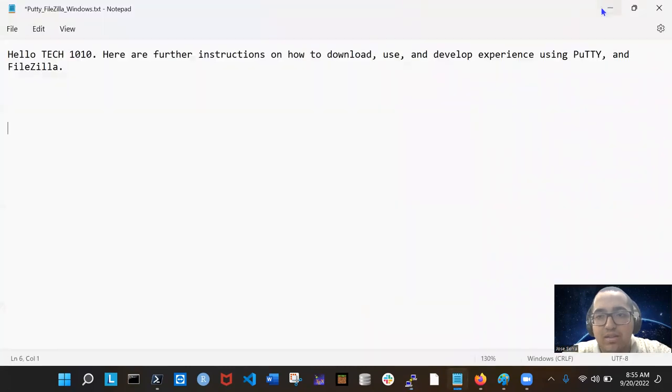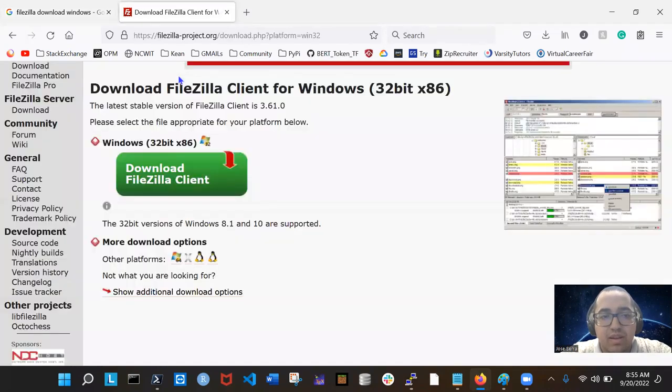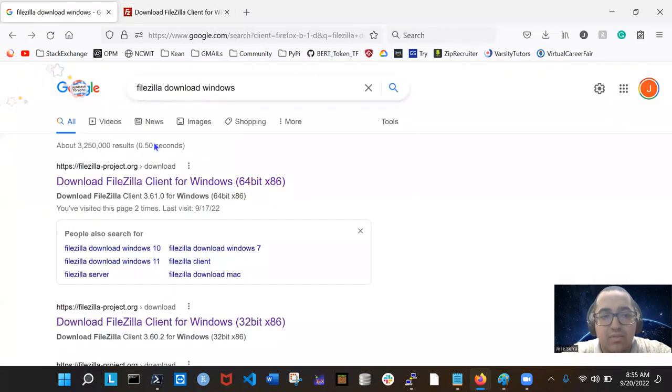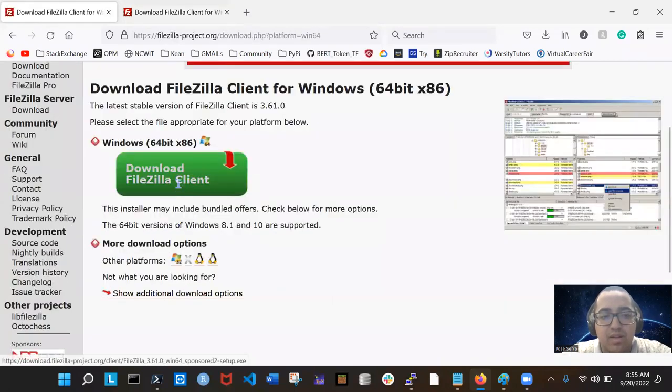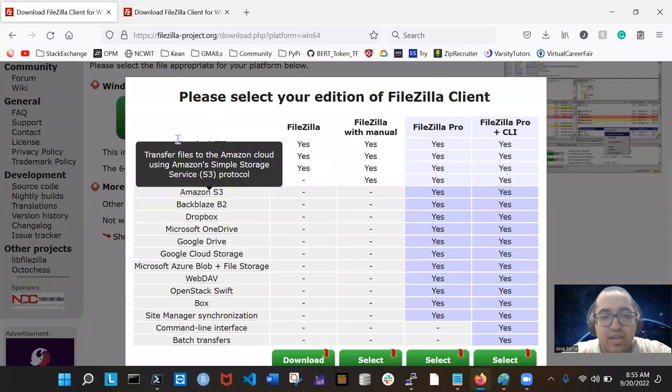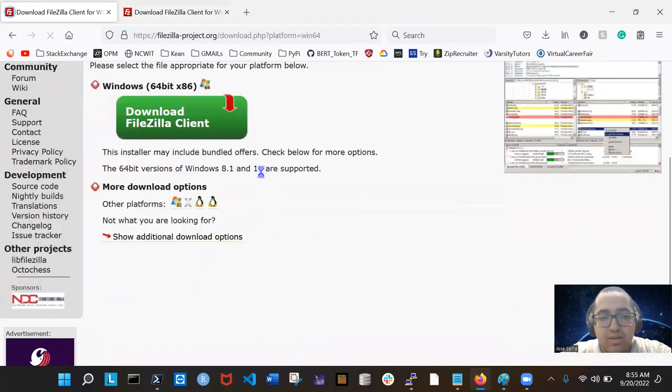Now we're gonna go over how to actually use FileZilla, which is the second component. So you're gonna open up your web browser and go to FileZilla client for Windows, and then download FileZilla. Either you download the 32-bit or the 64-bit, whichever one is your computer. You're just gonna download the standard file transfer protocol, FTP, or the FTP over TLS, and hit download.